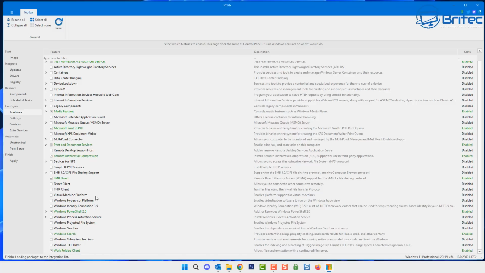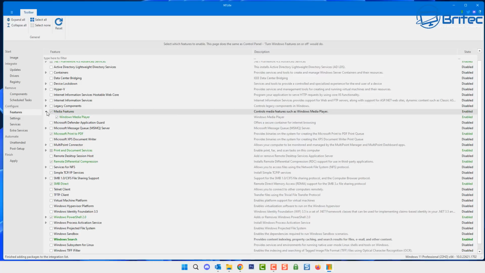Again, this is where you can add features in or take features out. You don't want to be removing everything here, but if you don't need Windows Search, you can uncheck this and it won't have Windows Search enabled on the installation. So if you want that gone, that's how you can do it. If you want some features added, like maybe Windows Sandbox or Hyper-V, you can add it in. If you don't want media features like Windows Media Player, you can uncheck them. The choice is yours.